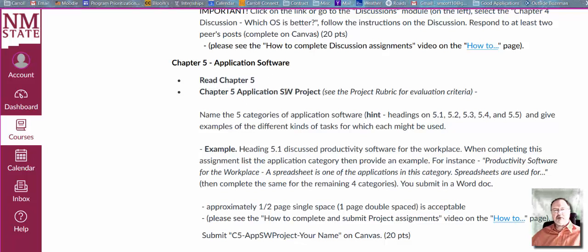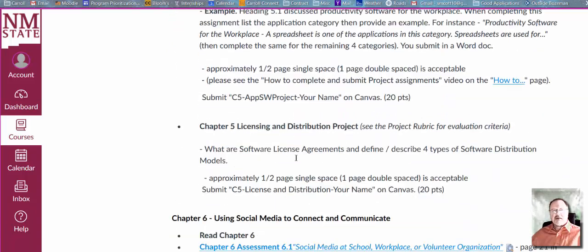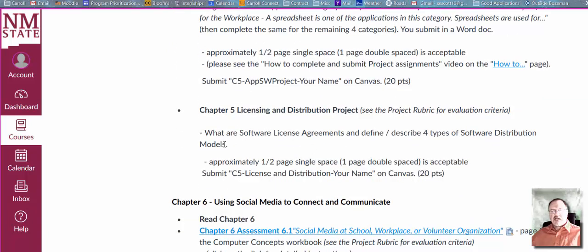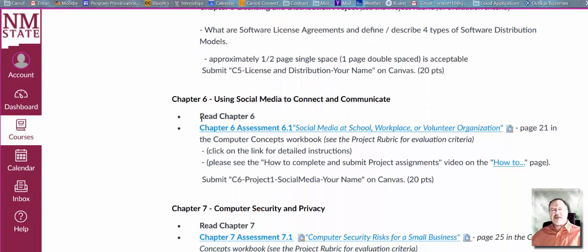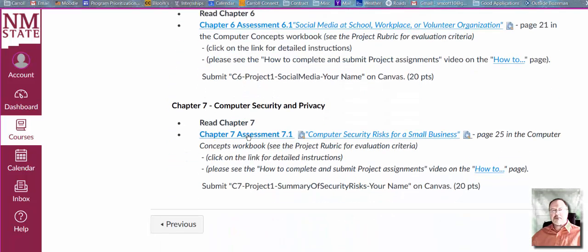Now, in most cases, because it's a longer assignment, I have it linked. But in this case, I went ahead and just typed it in. So name 5 categories of application software and give examples of the kinds of tasks that you might do with each. Okay, so then we have Chapter 5. This is similar. What are software license agreements, and define or describe 4 types of software distribution models. Okay, and then Chapter 6, which we have another project, and 7, another project.